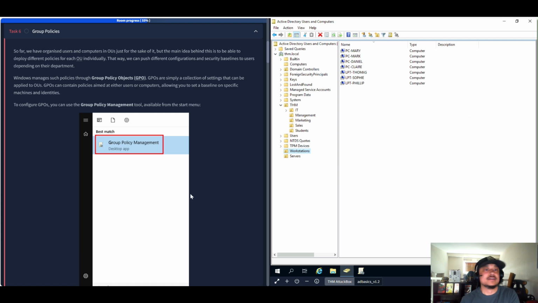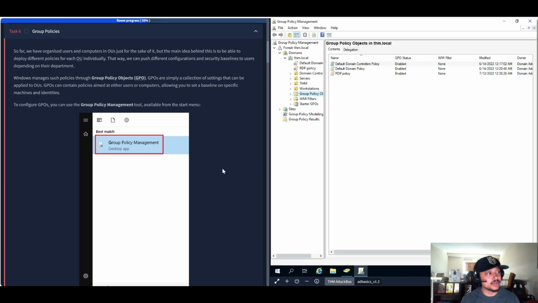All right, so we're talking about group policies now. So far, we have organized users and computers in OUs just for the sake of it. But the main idea behind this is to be able to deploy different policies for each OU individually. All right, so that way we can push different configurations and security baselines to users depending on their department. Windows manages policies through group policy objects. So these are GPOs.